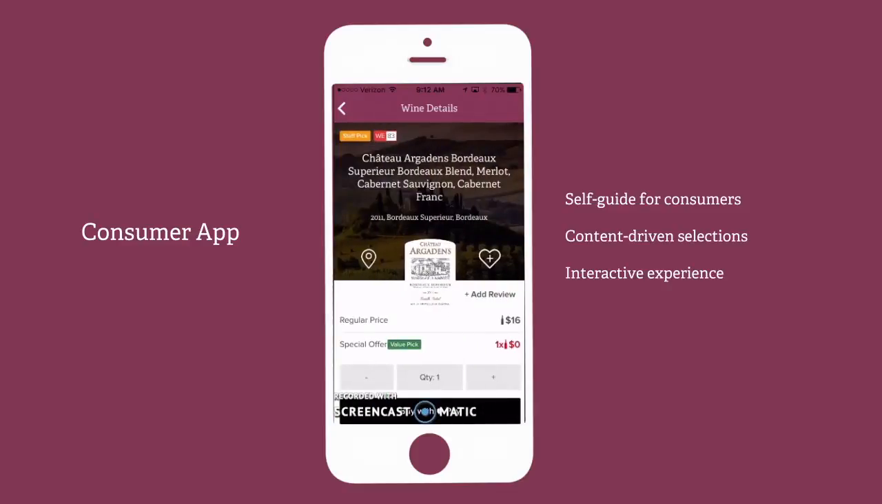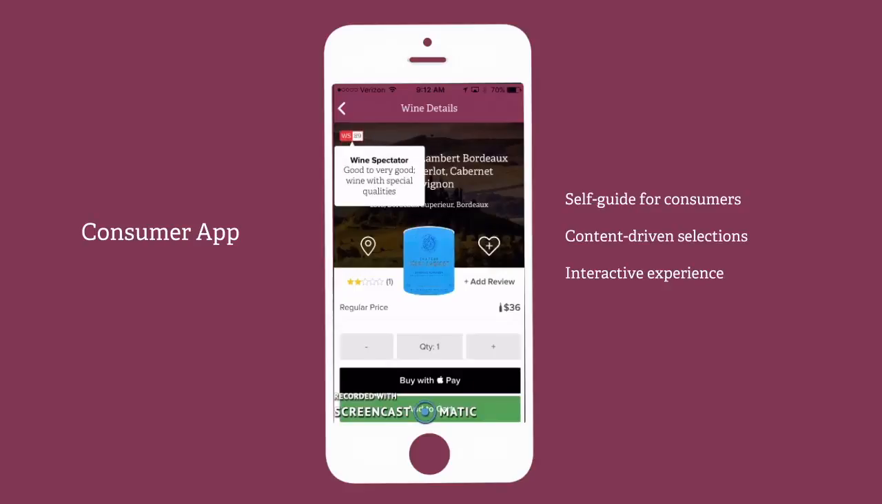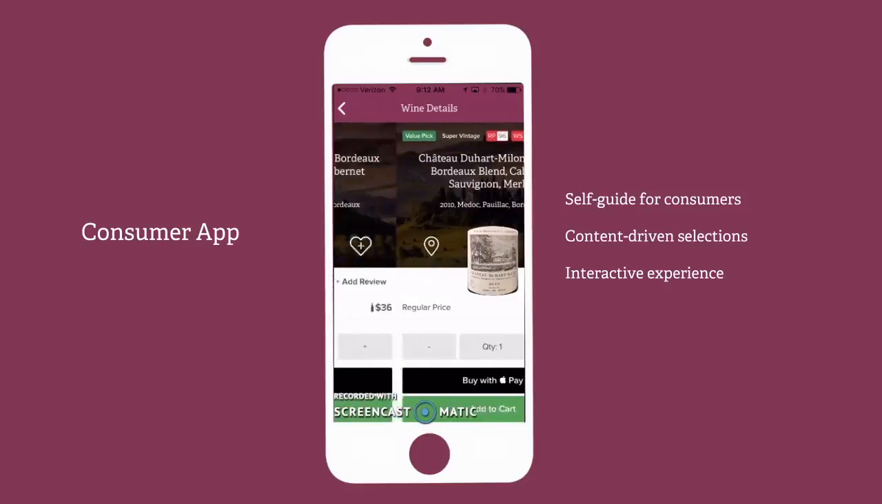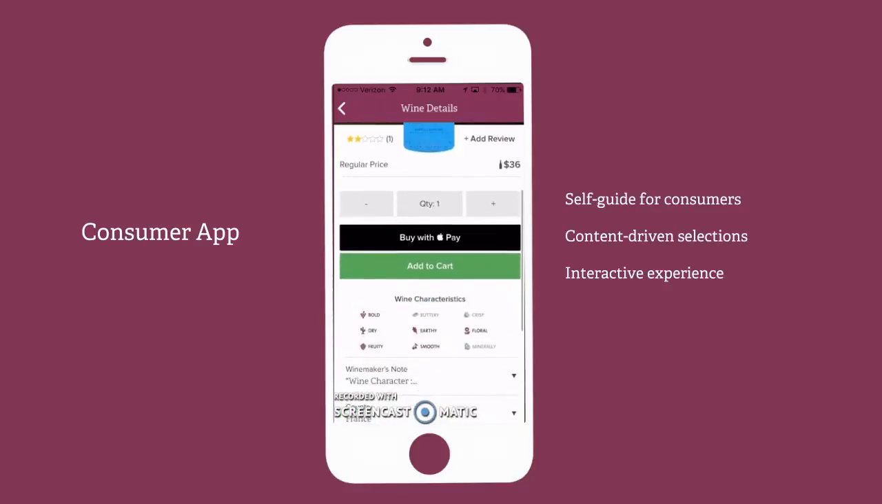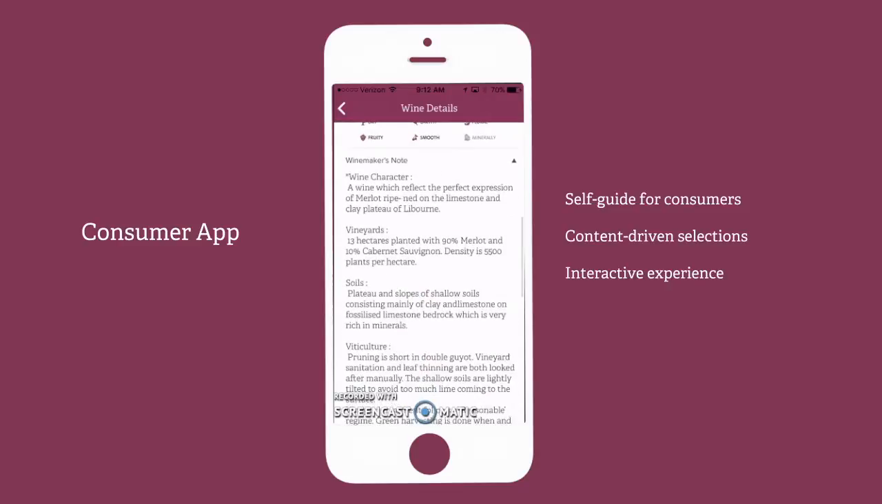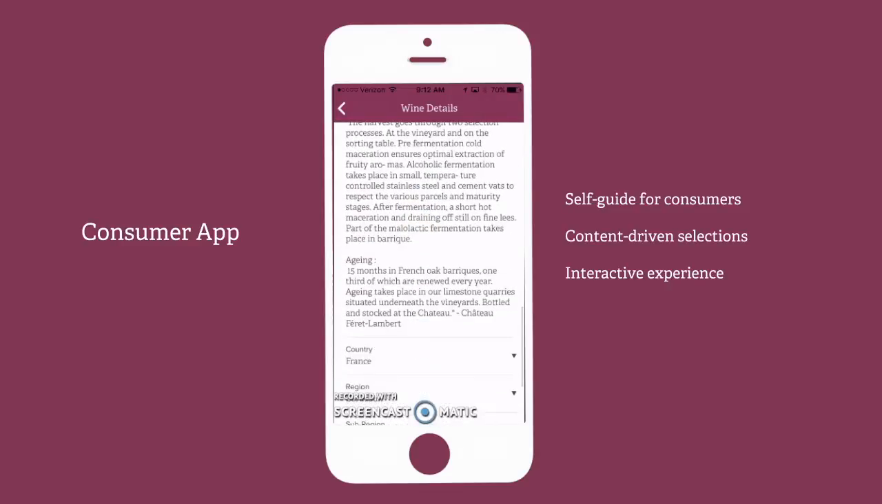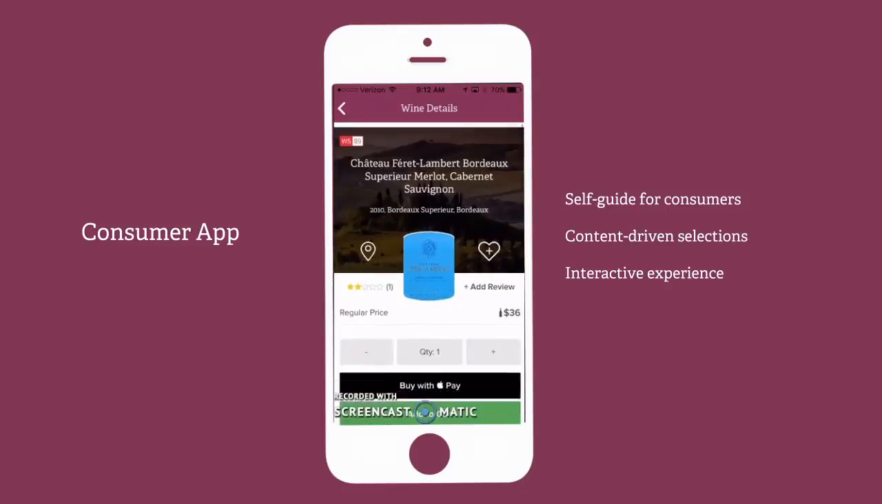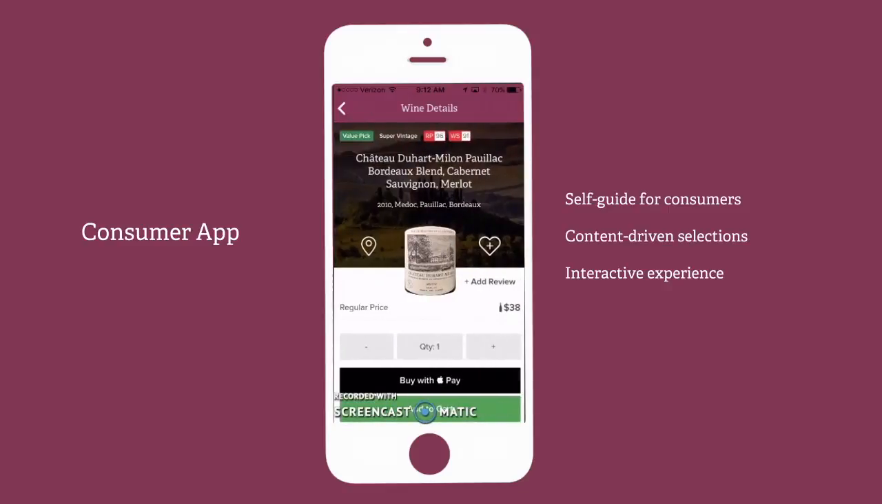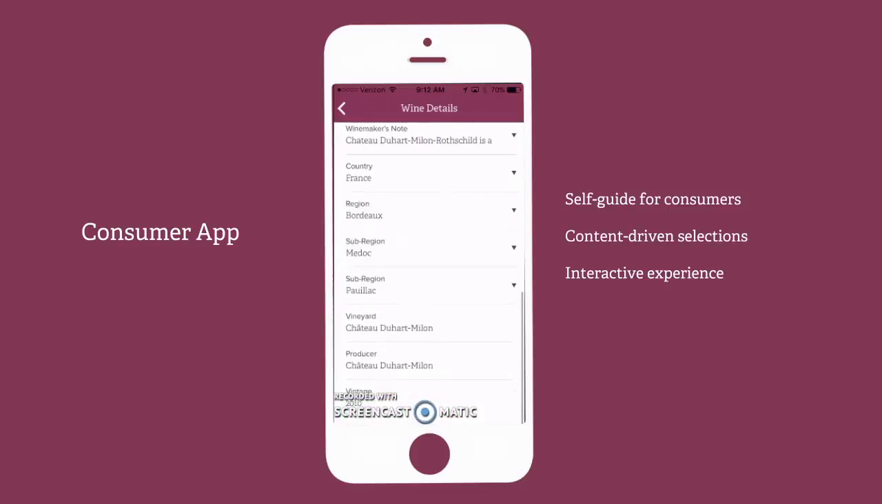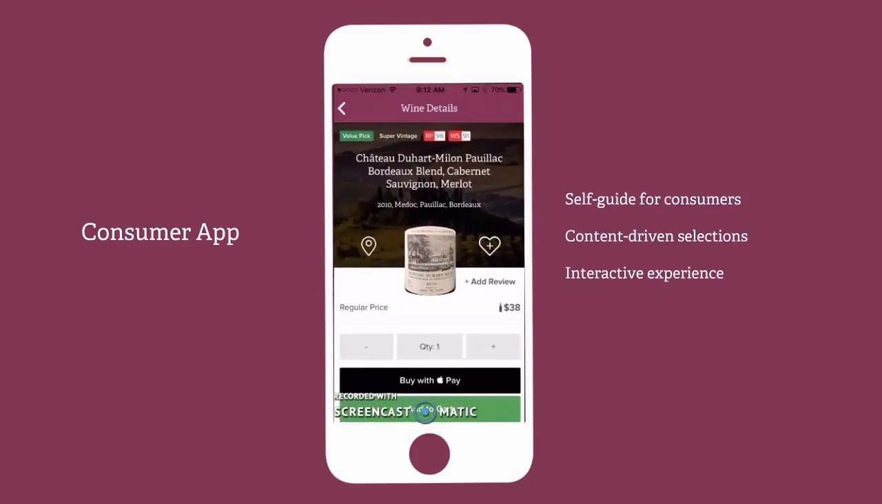This one is a staff pick. This one is a Wine Enthusiast rating of 83. This is 89 from Wine Spectator. This one also has consumer reviews I can look at, winemaker's notes, and really all the information I could possibly need to make or help with my decision making. This is a content-based purchase rather than more of a commodity-based purchase.